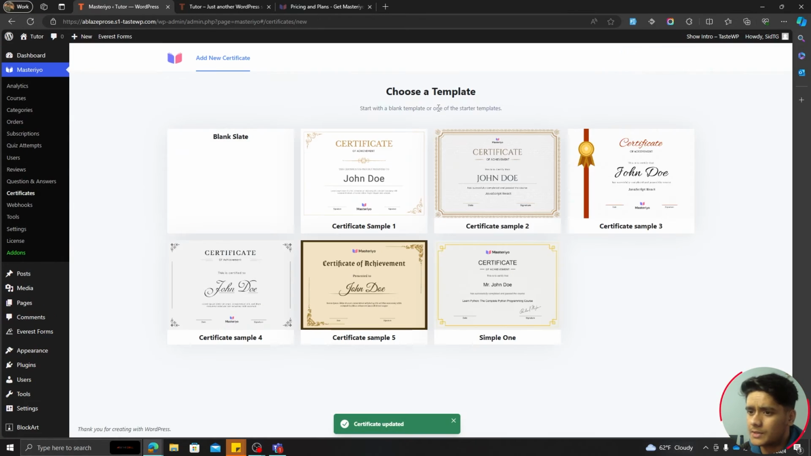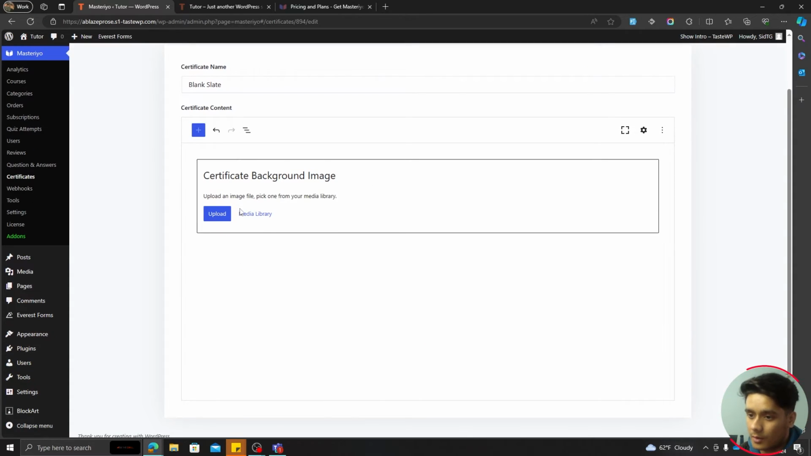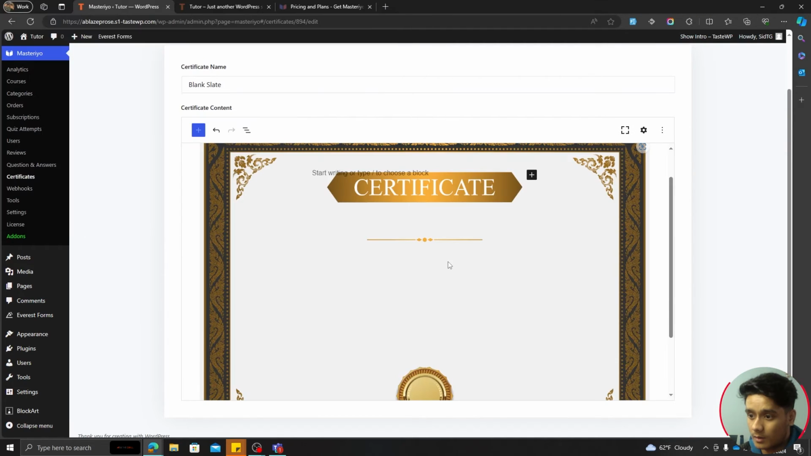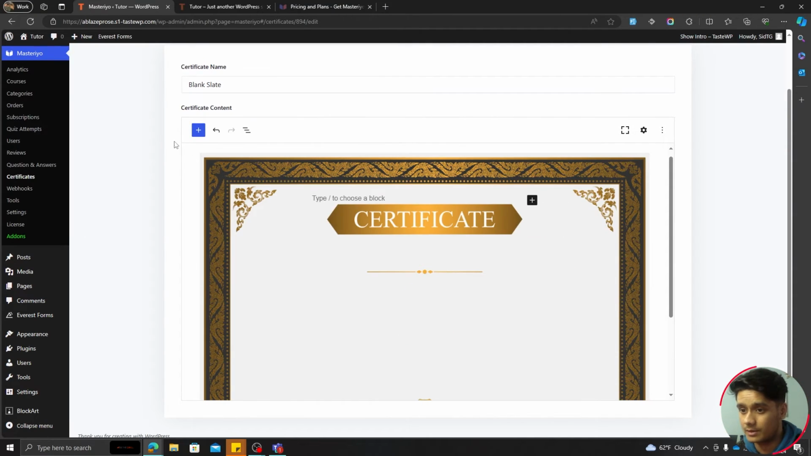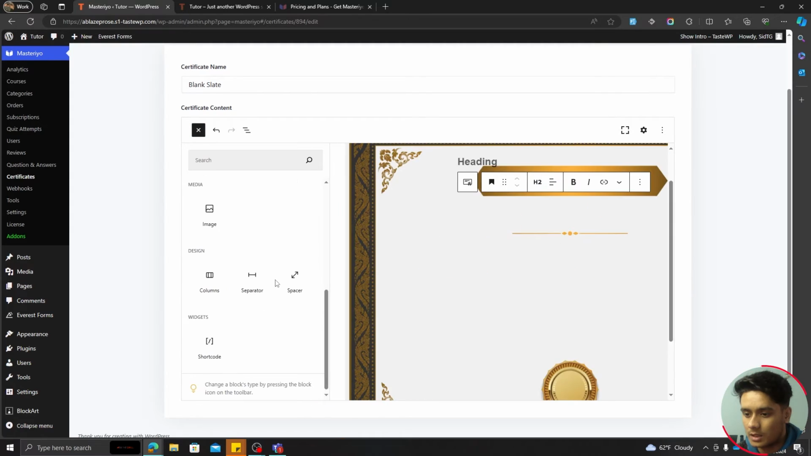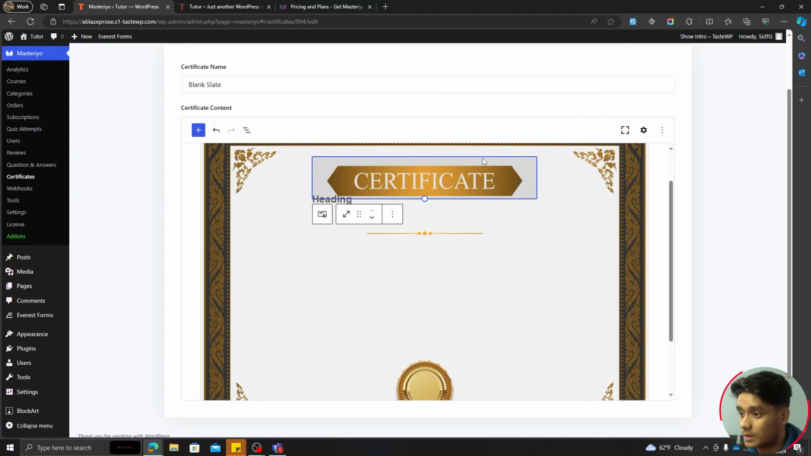And now for creating a certificate from scratch, it's the same thing. You can basically go right here and first of all, you'll need a background image. So upload a background image if you have one, and simply then drag and drop the blocks you need, like heading, paragraphs, whatever it may be. Make use of spacers or columns, and yeah, you can do it however you wish.